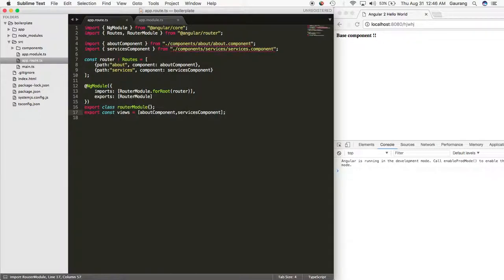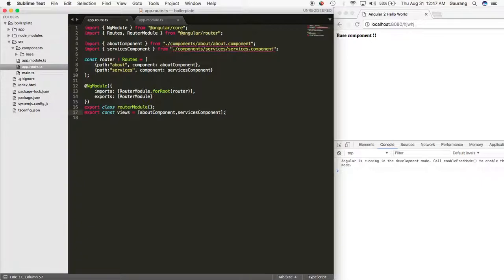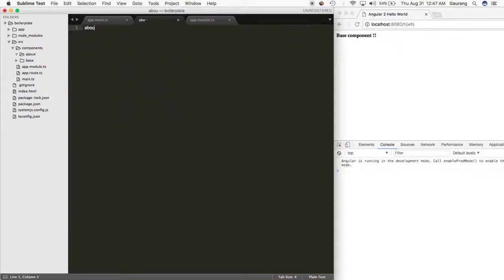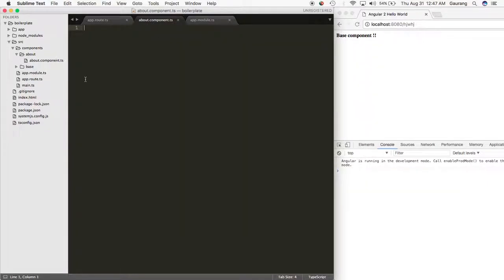Before moving any further, I'm just going to create my about component and my services component. So we're going over here, I'm going to open this, I'm going to create one more folder over here, and that is going to be called about. Inside which I'm going to have a new file, and it's going to be about.component.ts. Okay, I'm saving it over here.